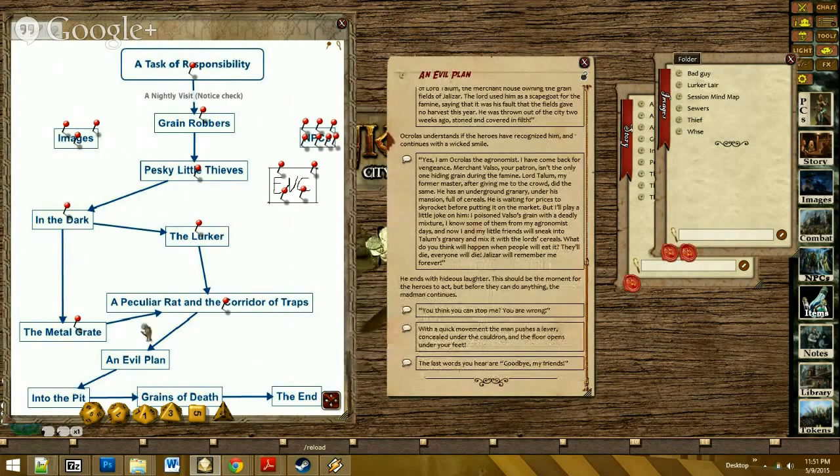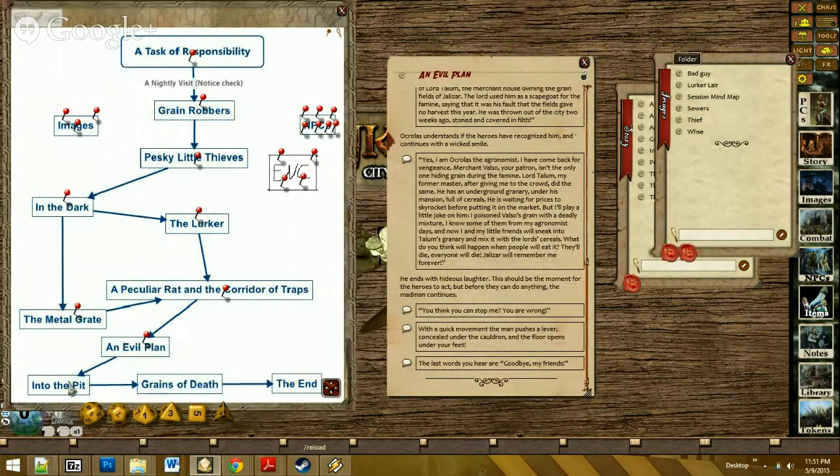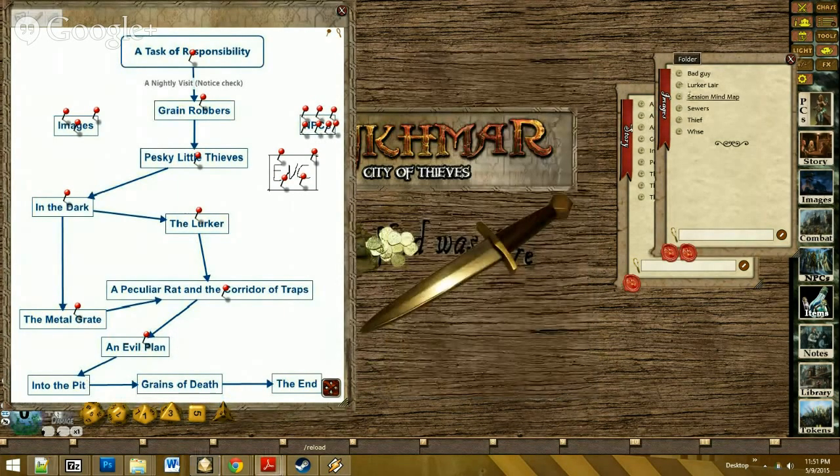So I've got an evil plan. And as you can see from the map, I'm almost done. So I'm going to go with the next one, which is in the pit, into the pit.